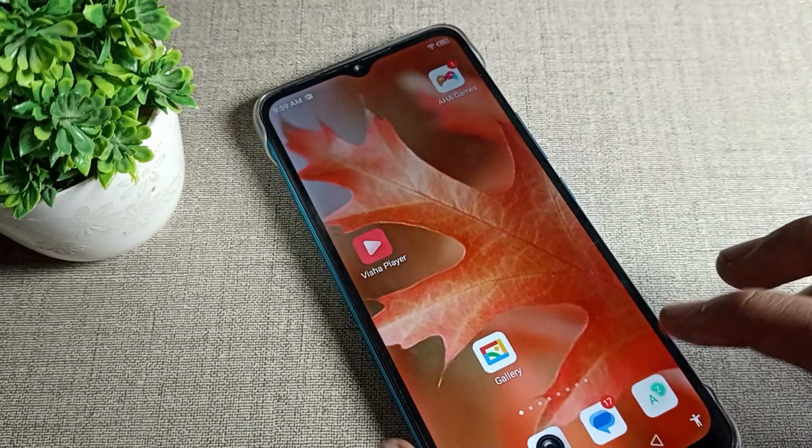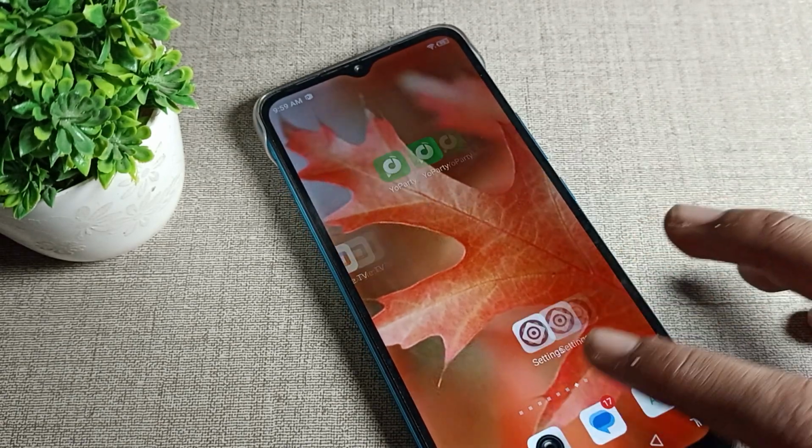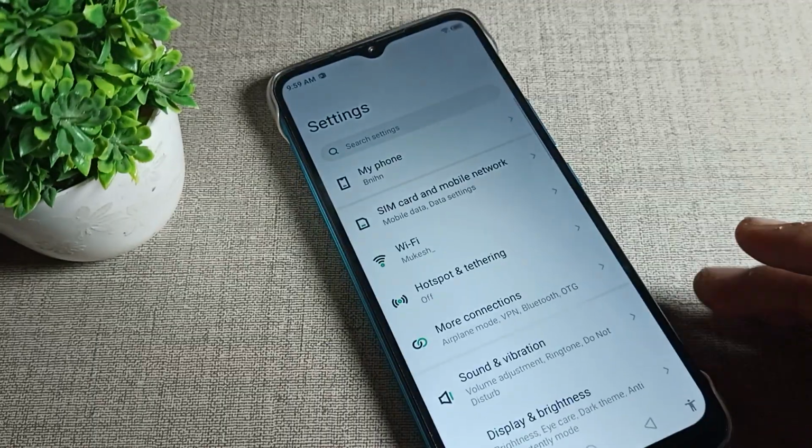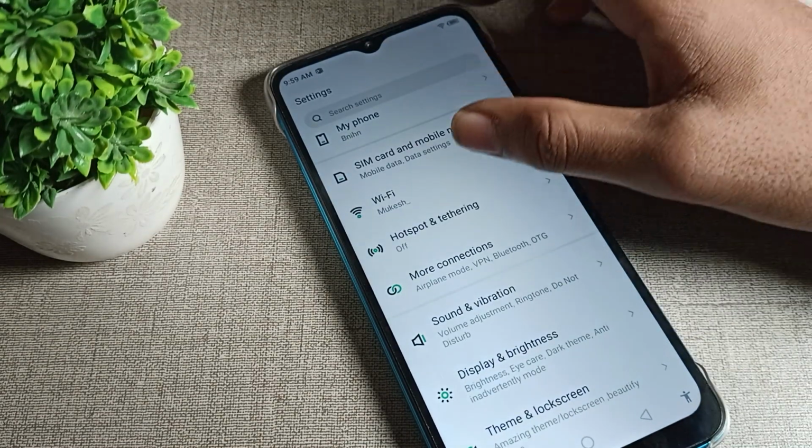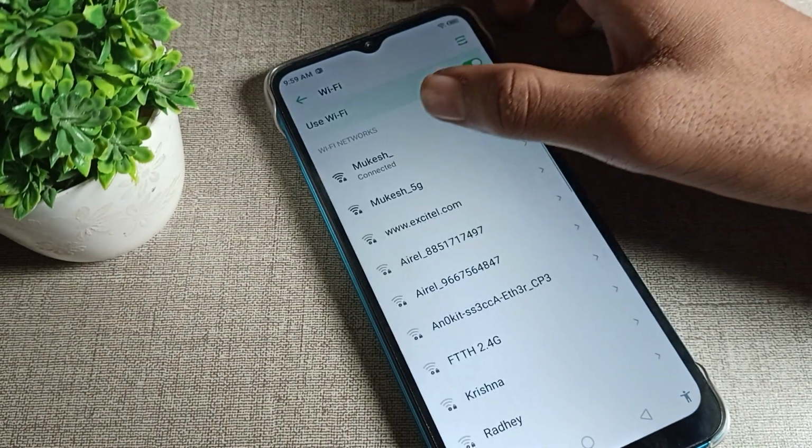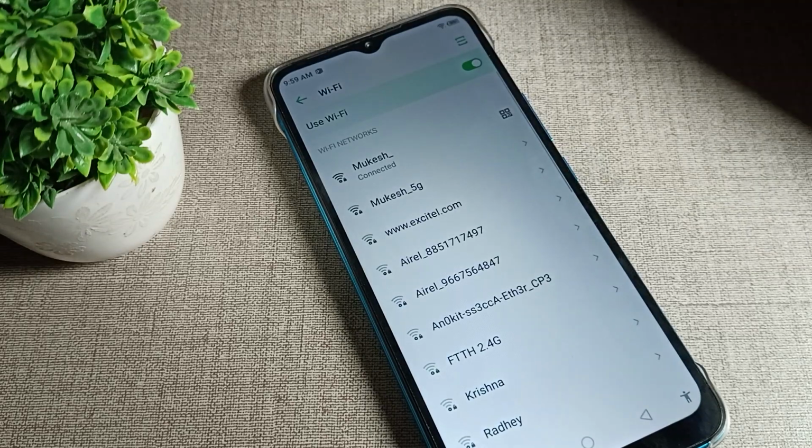So first of all, open your phone settings to forget your phone's Wi-Fi network. So we will open our phone settings. After opening phone settings, click on your phone's Wi-Fi setting. So as you can see, I have connected to this Mukesh Wi-Fi, and I want to forget it.